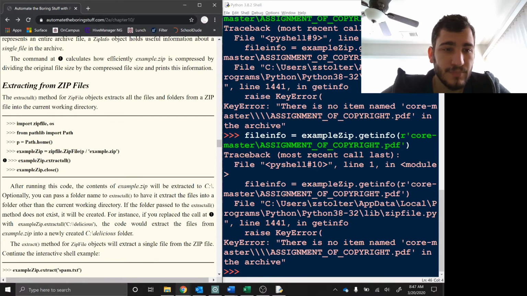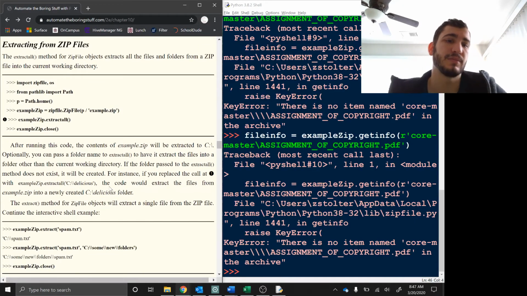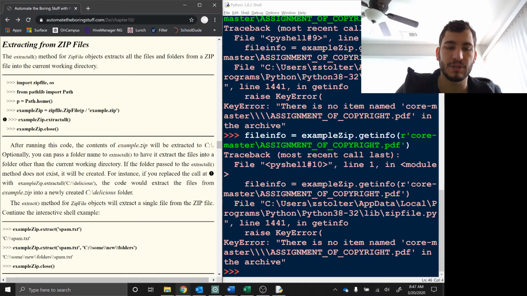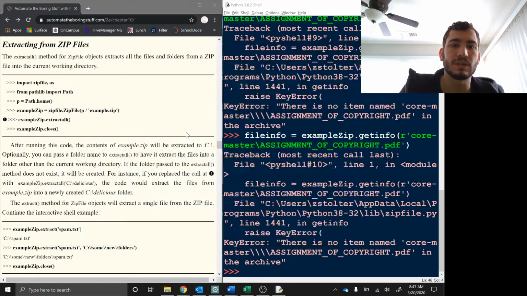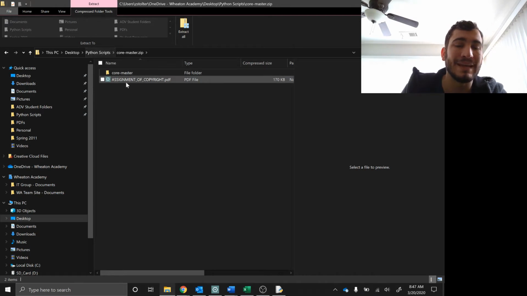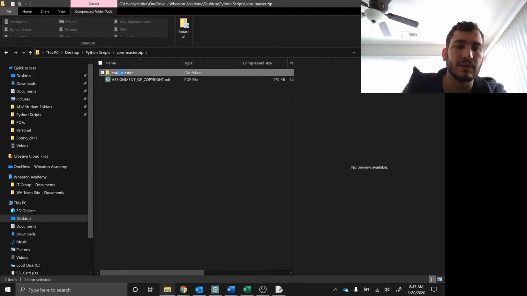Sorry about that. Extracting from zip files. This is helpful because once you've downloaded a zip file, you need to then read through it and extract it. If you notice in my extract here, I am inside the zip file c.zip. And if I double click this, there are times when you can't use something in a zip file. You have to extract it in order to even read it.